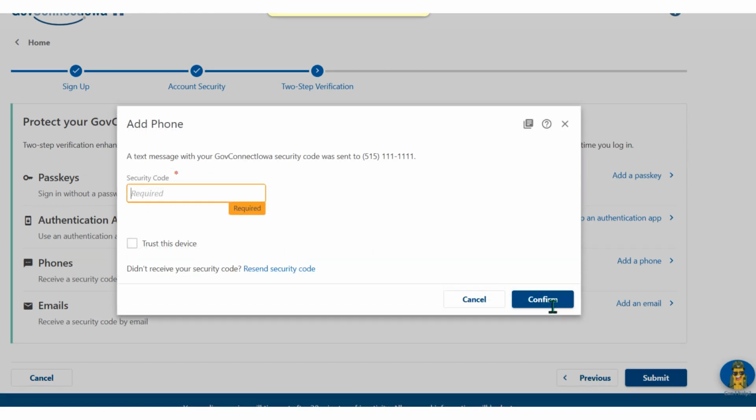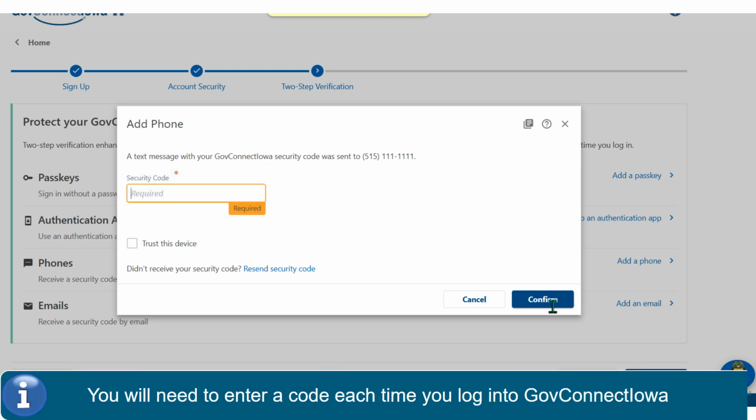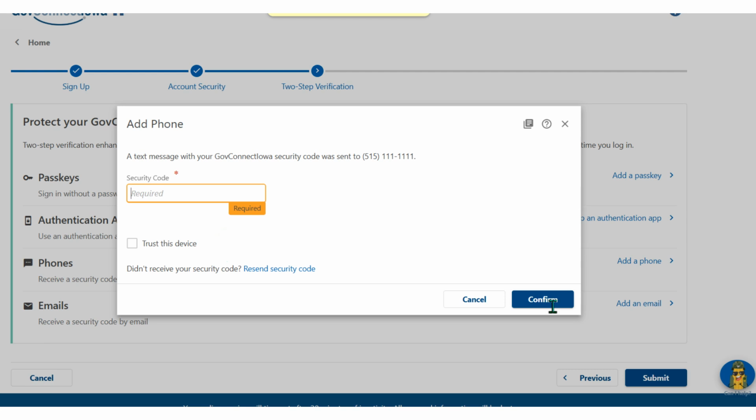A text message with a verification code was sent to your phone number. You will need to retrieve the code and enter it in the provided field. You will need to do this each time you log into GovConnect Iowa for security purposes. You can limit the amount of times you see this message by selecting the Trust this device checkbox. I will enter my security code now and will click Confirm.